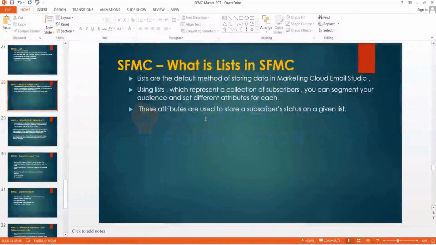To summarize, lists are the default method of storing data in Marketing Cloud Email Studio, using lists, which depend on a collection of subscribers. Finally, a list is a collection of subscriber data. You can segment your audience and set different attributes for each. The attributes are used to store a subscriber's status in a given list. This is the definition.